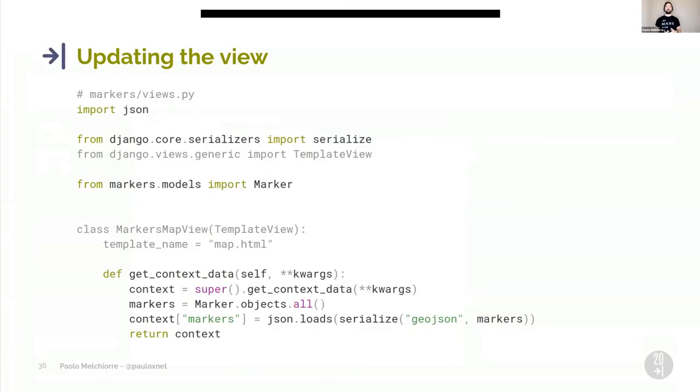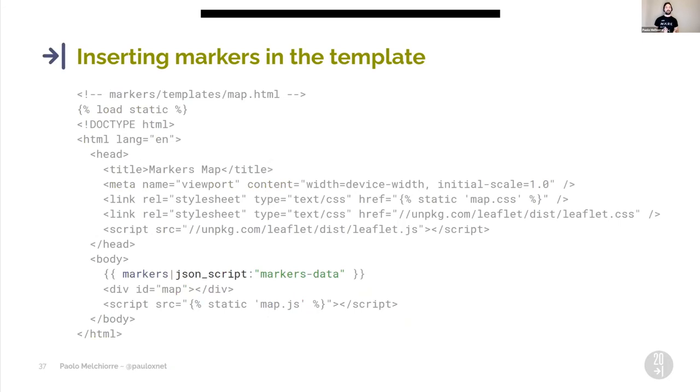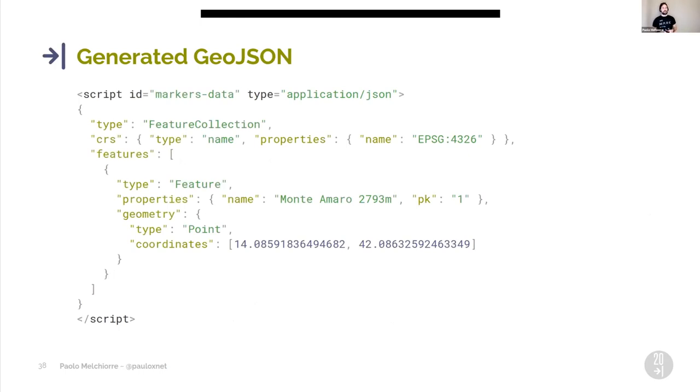After having created a few markers, we can finally show them in our map. We can do that by adding the information in our view. Here, we are retrieving all the markers from the database and converting them to GeoJSON before adding them to the context of our view. In our template, we use the json_script template tag to securely add our markers to our page. The json_script template tag will generate a GeoJSON like this example with only one marker.